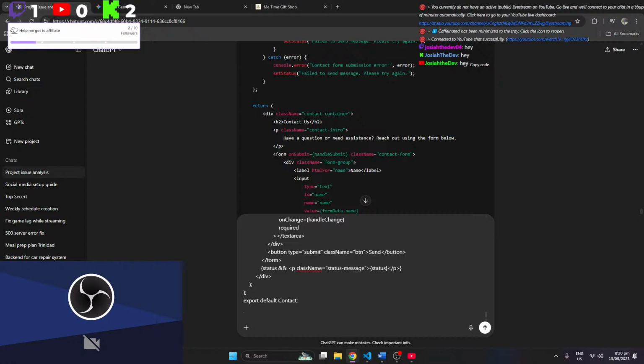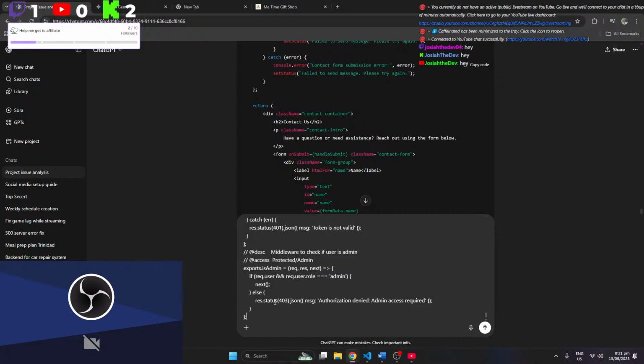Hold on, I'm getting some notifications. Okay, never mind. Let's go to auth.jsx, auth.js, then protected routes.